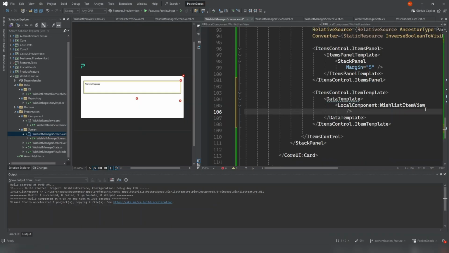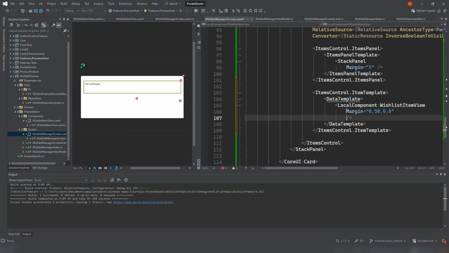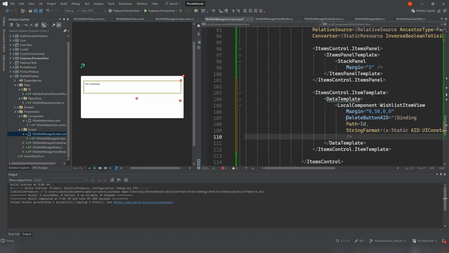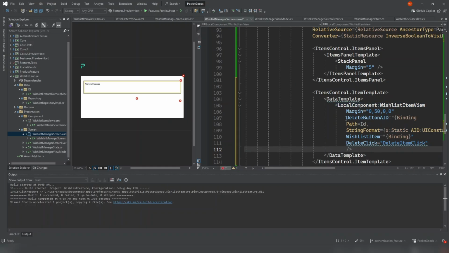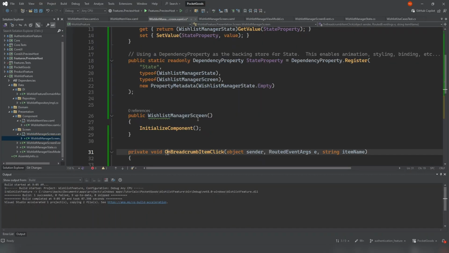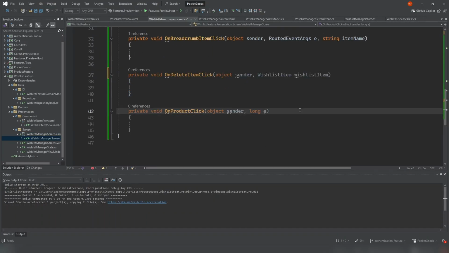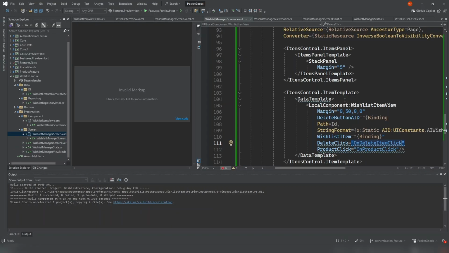First of all, I'm just going to add a margin top for the automation ID. It's going to be the ID of the wishlist from the strings under automation ID. Now for the wishlist item, it's going to be binding. And let's handle the delete click. Gonna create it in the code behind. And the products click, let's go back to the code behind and let's modify this. And here it should be product ID. And that's all we have for the screen design section.